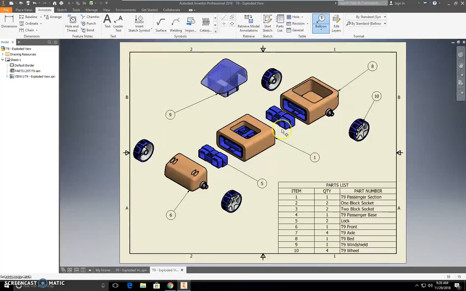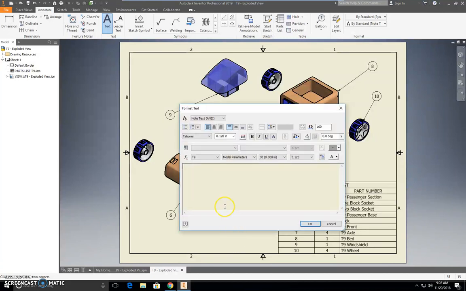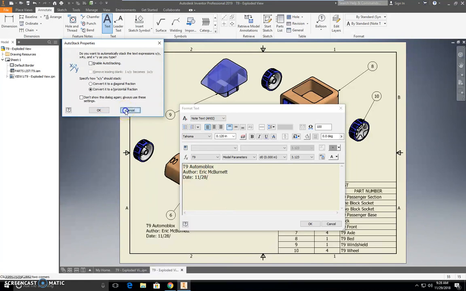Now what I'm going to do next is add a text box down here, or it can be up here, somewhere where you have space. And in this text box you're going to make a little makeshift title block. We're going to say this is a T9 Automoblox, and the author is your name, and date. I don't know why it gives this warning. Just cancel.